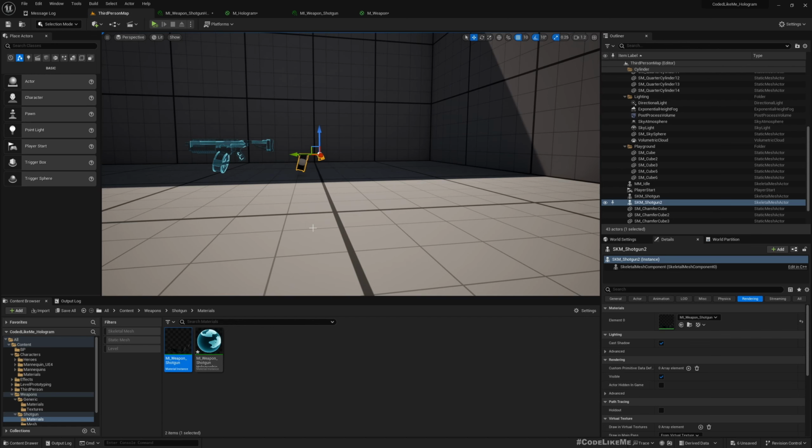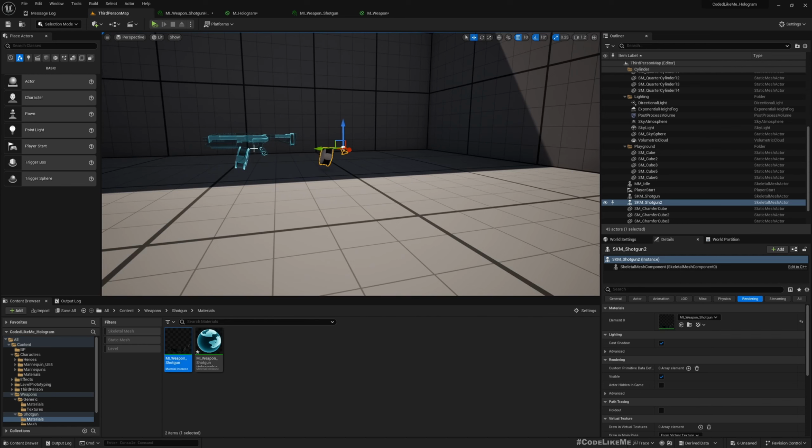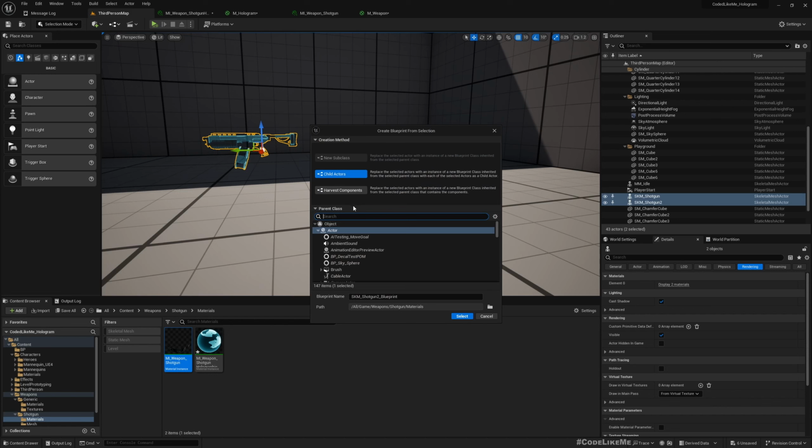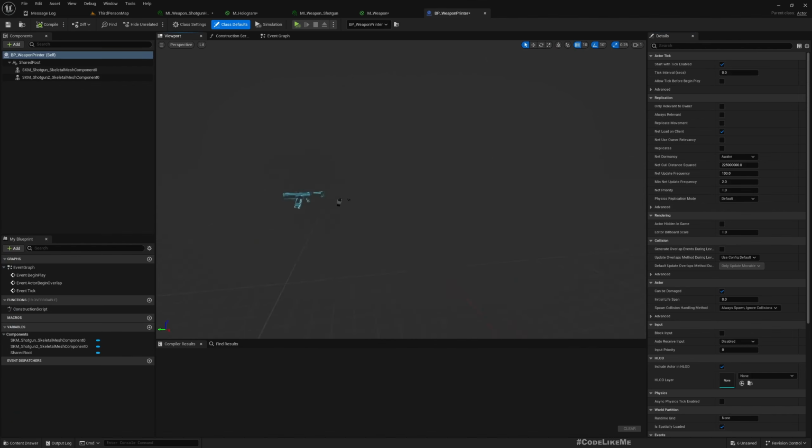Okay, so to simulate this, now I'll select both these meshes and let's create, convert selection to blueprint class. I'll choose the harvest components option and let's create, we have a BP folder, BP weapon printer. Okay, all right, now here we have these two weapons.